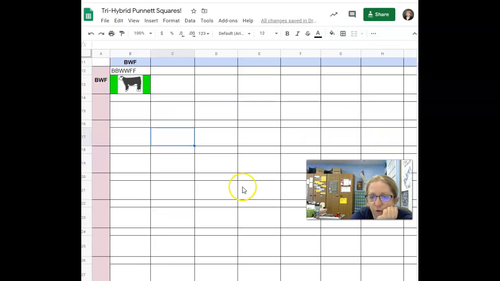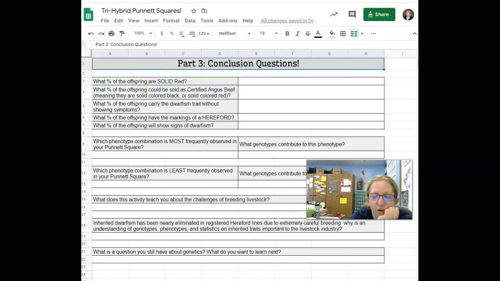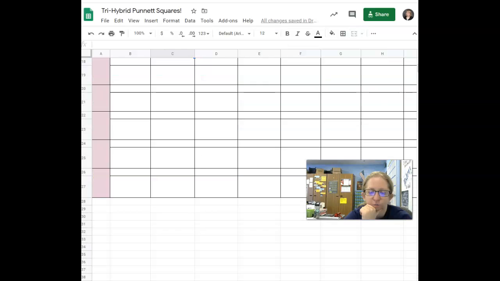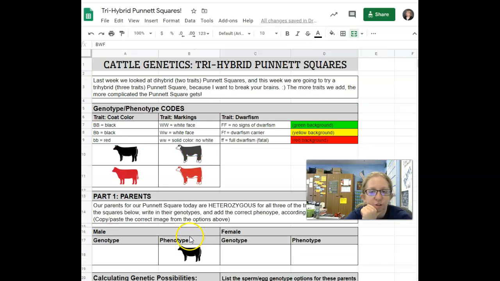And you're going to go through the rest of this Punnett square. There are a few conclusion questions at the end for you to figure out how many of each animal, like how many of each genotype and phenotype you see. Relatively straightforward. If you have any questions about this activity, let me know.